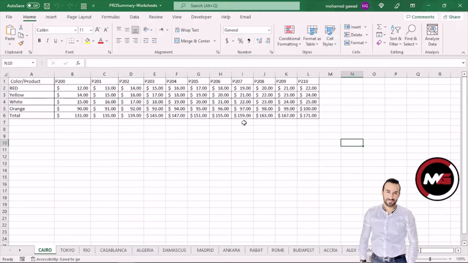Today, I'd like to share with you a Visual Basic Macro in Excel to create a summary for all worksheets in one workbook within seconds, to avoid wasting your time and effort. First, let me give you a short brief for this exercise.